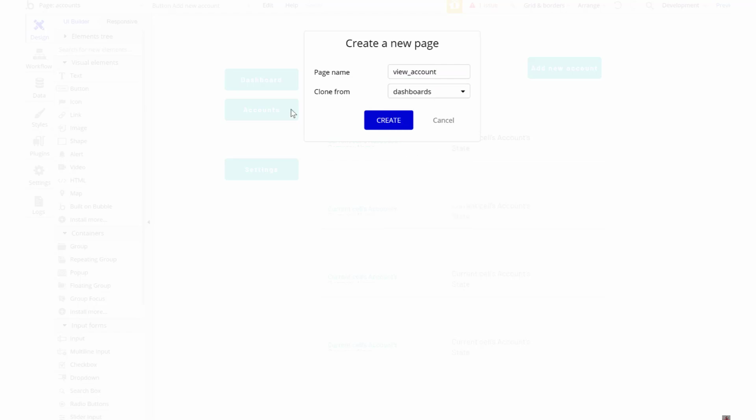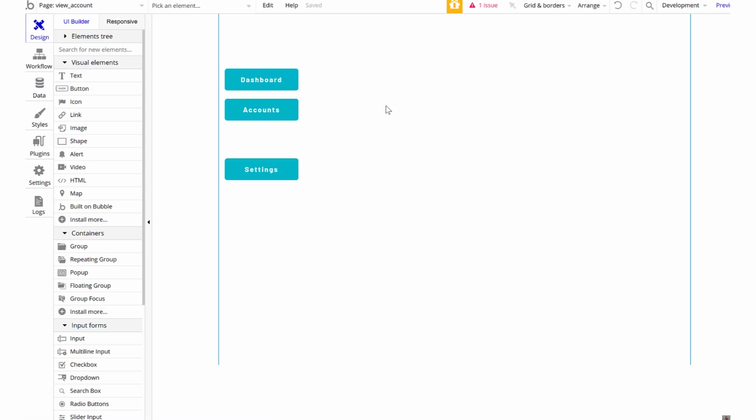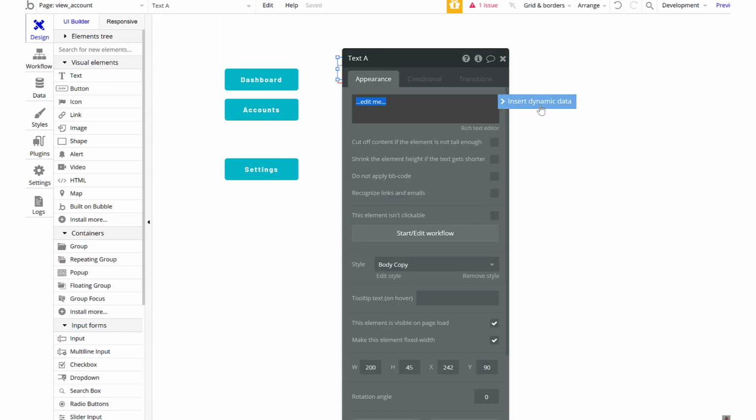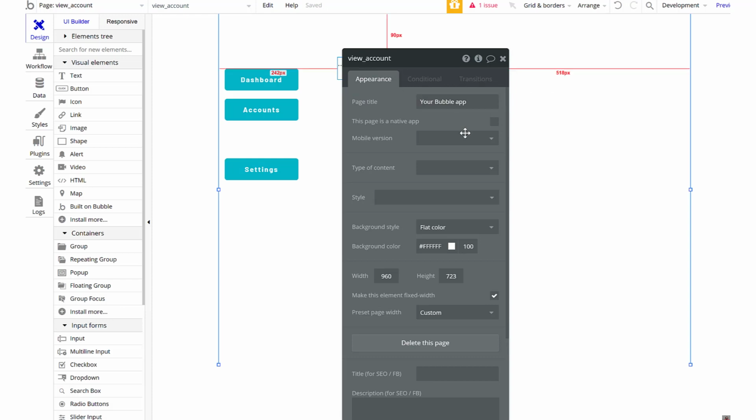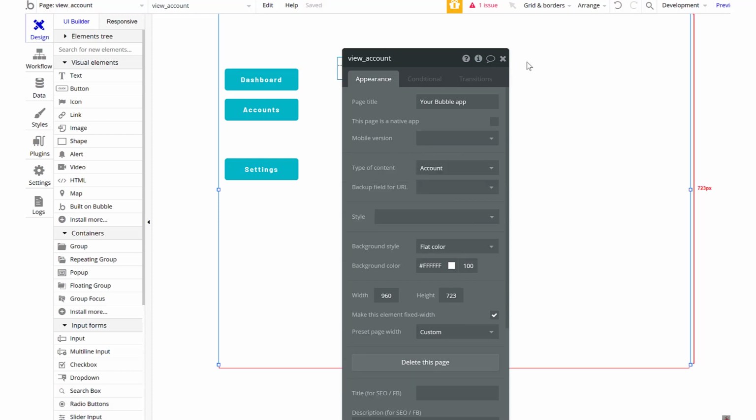I'm going to clone dashboards again, just select to move the sidebar. It saves me a step. It also keeps the dashboard and this bar in the same exact place. So I'm going to drag this over here. So let's click on this page. I just double click on the page itself, and I can dictate the type of content. So this is going to be a type of content called account.